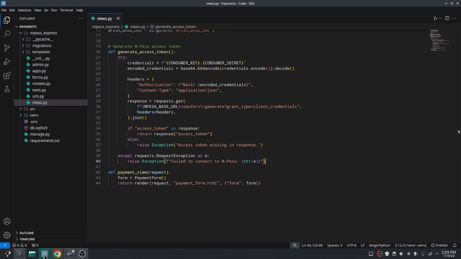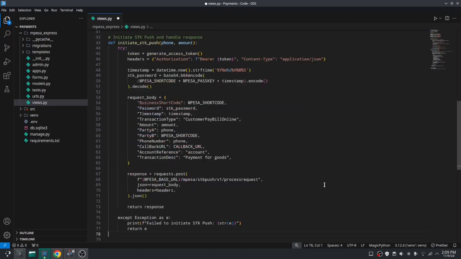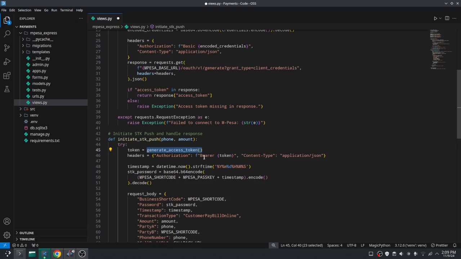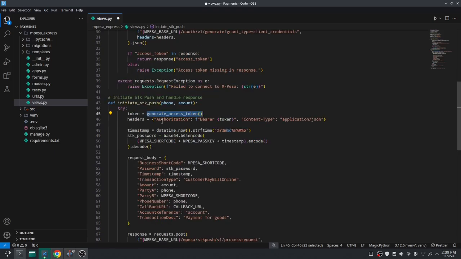So for this STK push function, we'll just use the same code that we used while talking about STK push. So I'll just paste the code here. This is the same code that we had initially. You can see we are just getting the token, because it said that you cannot use any other API before having a token. So we'll call this function up here, this generate access token. We'll just call it to get the token. Then we'll set our headers to Bearer token, the token that we got here.